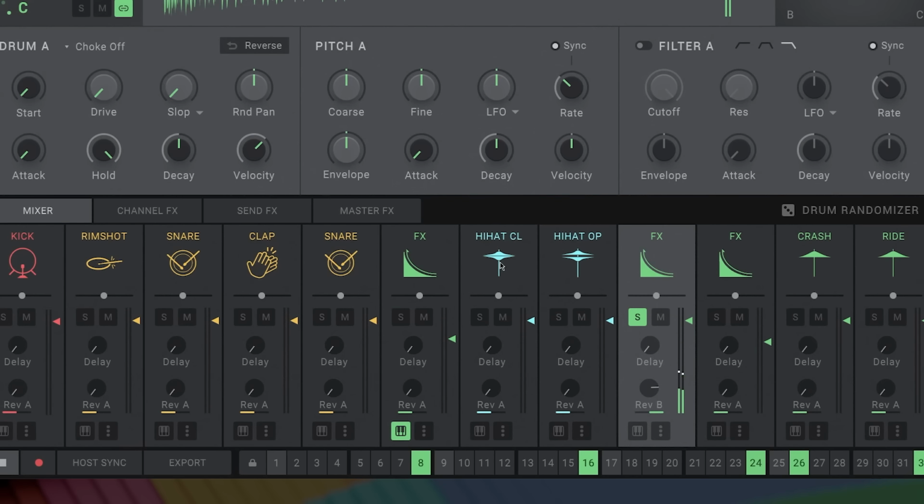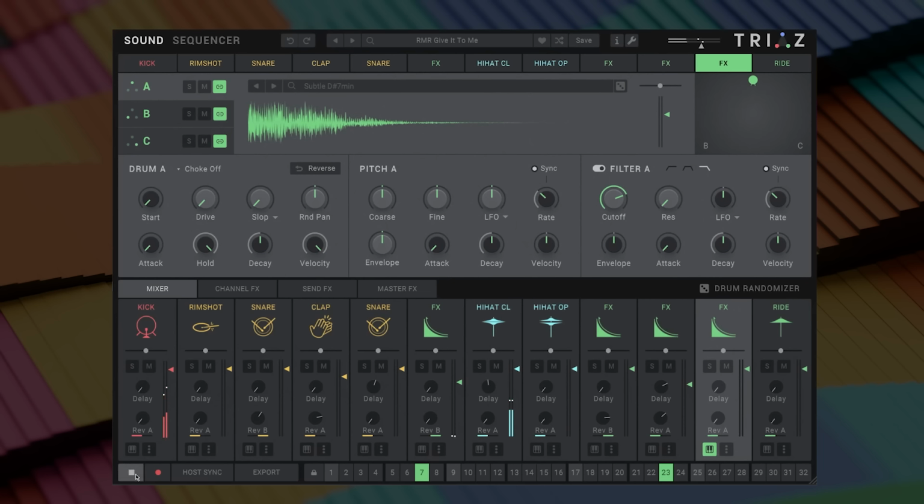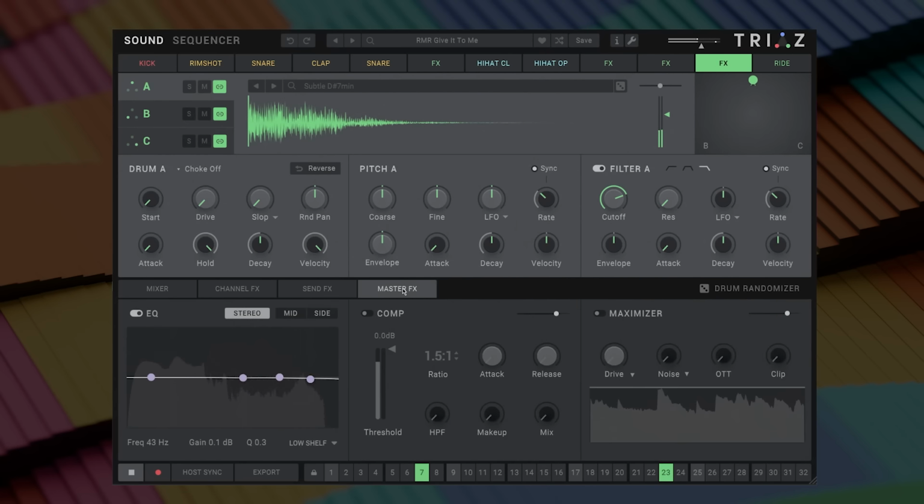In order to get master effects going, I'm going to turn the rest of these channels back on. Let me adjust the sounds a little bit, and then we'll go over the master effects. I think that sounds pretty good. Let's go over to our master effects section and check this out.